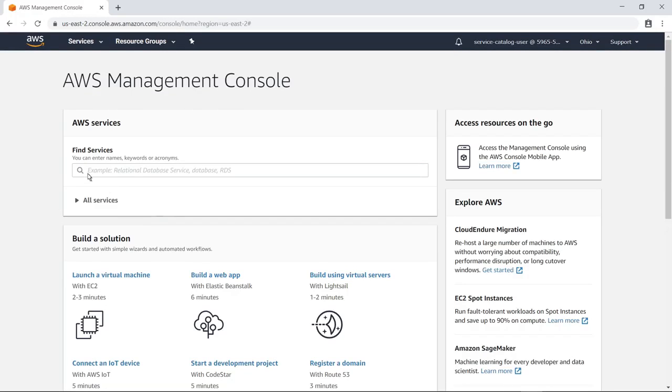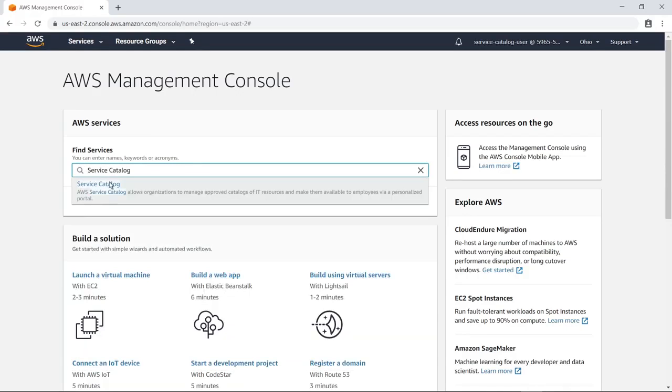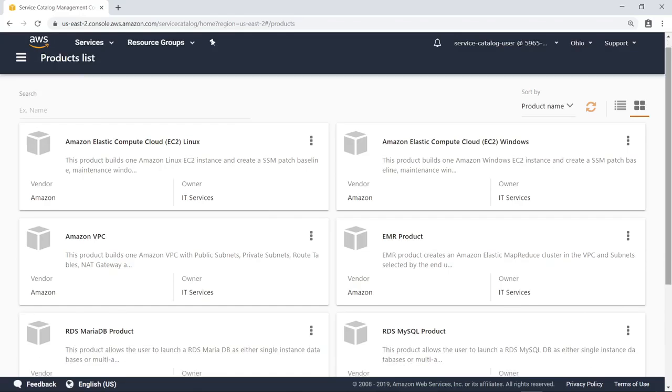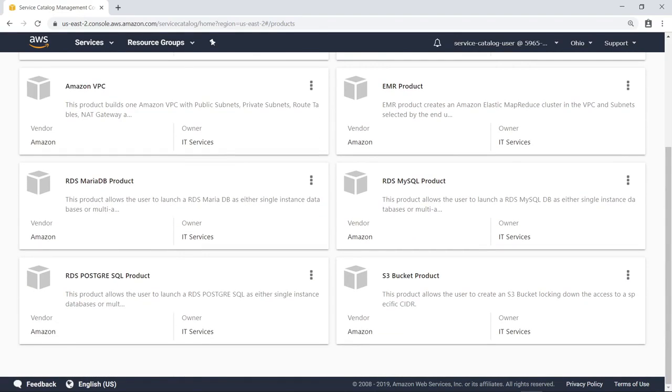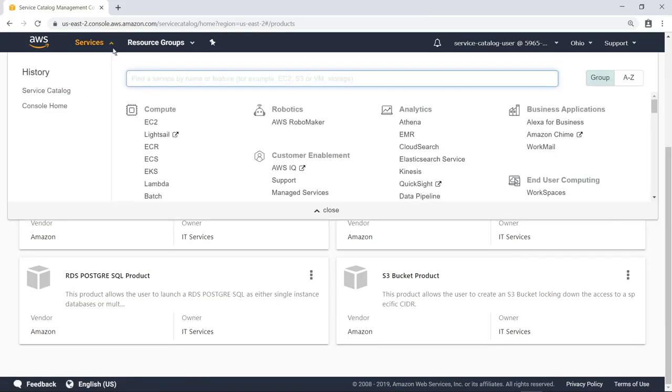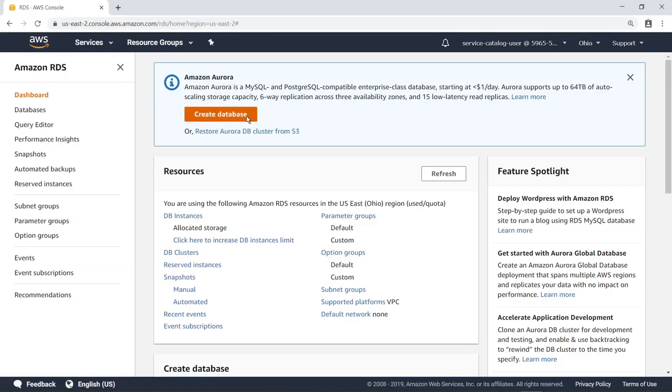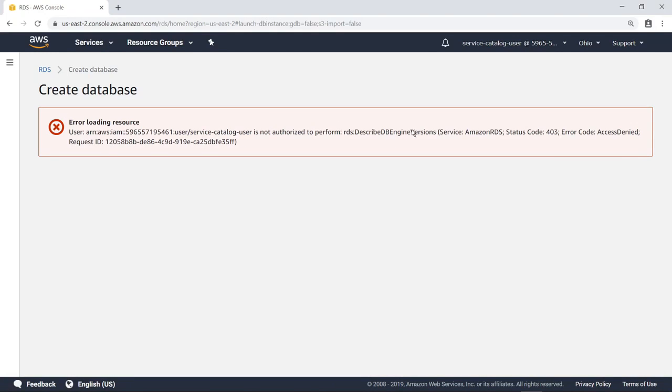Now that you're signed in, let's navigate to Service Catalog. Here you can see all the products that were added to Service Catalog by the baseline template file. These are the services that are available to provision in this account. Notice that if you try to navigate directly to a service not on this list, such as RDS, and provision it, you will be unable to do so. Instead, you will receive an error message saying that you are not authorized to perform the action.